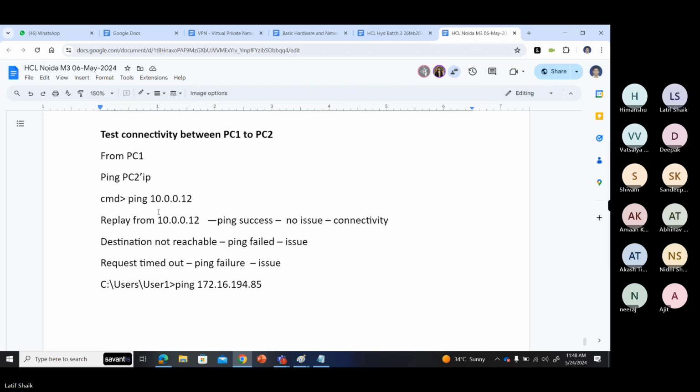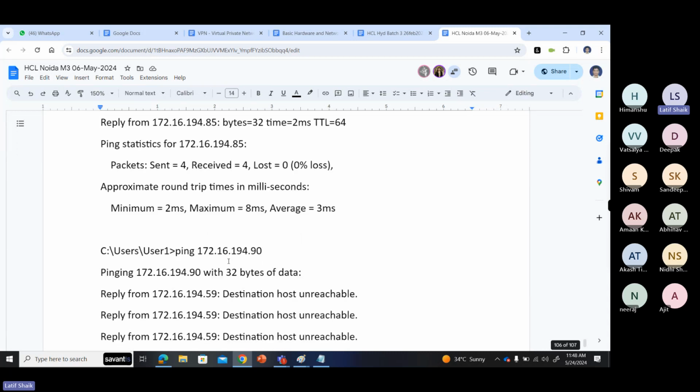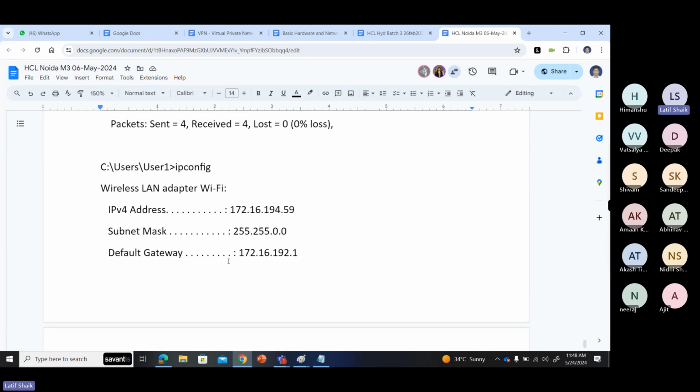Next one is test the connectivity. That is testing the network connectivity using the ping command. If you get a successful reply from the destination, then ping is successful. If you are getting destination host not reachable, there is an issue. Request timed out, there is an issue. Okay, so we discussed that one also.